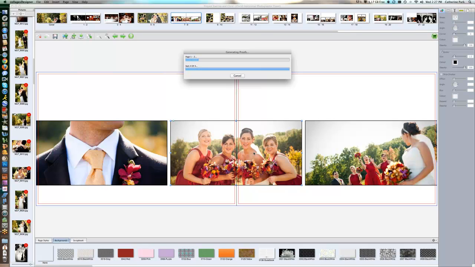It's going to generate proofs at 72 dpi, so they're small files and they're easy to email. You don't have to really do anything except compress the folder so you can send it all at once. We'll just wait a second, let this generate the proofs, and I'll show you how to compress your folder.